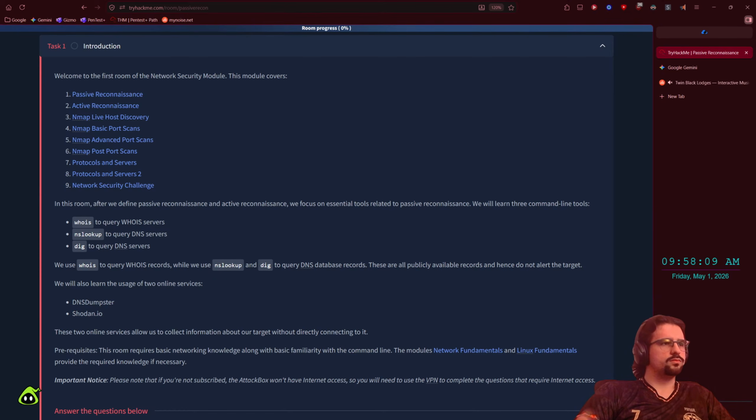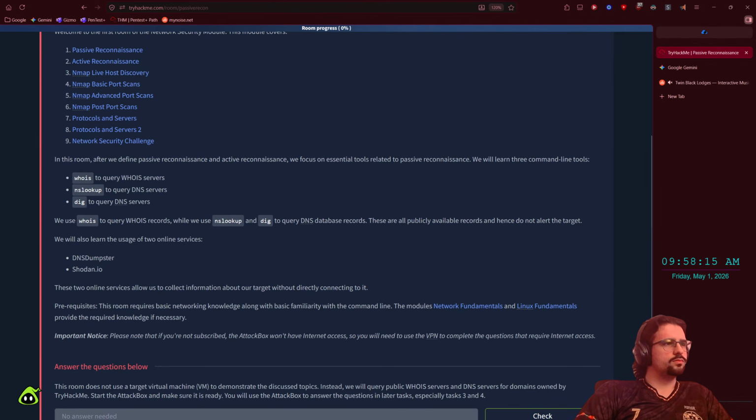We will also learn the usage of 2 online services. 1. DNS Dumpster. 2. Shodan.io. These 2 online services allow us to collect information about our target without directly connecting to it.